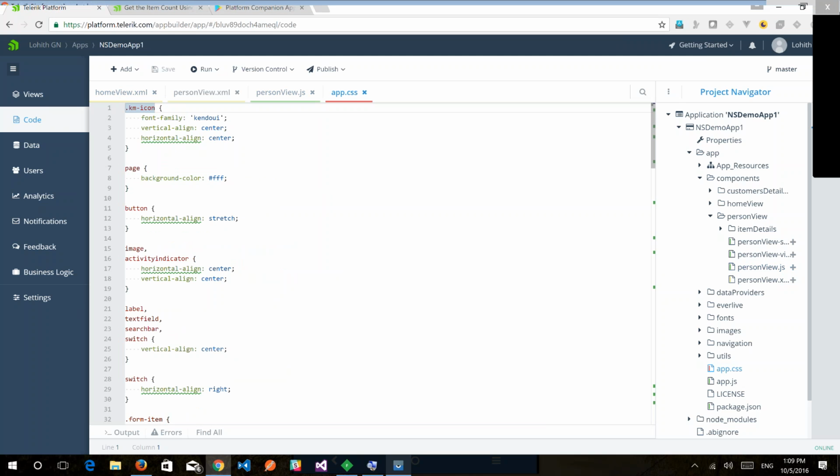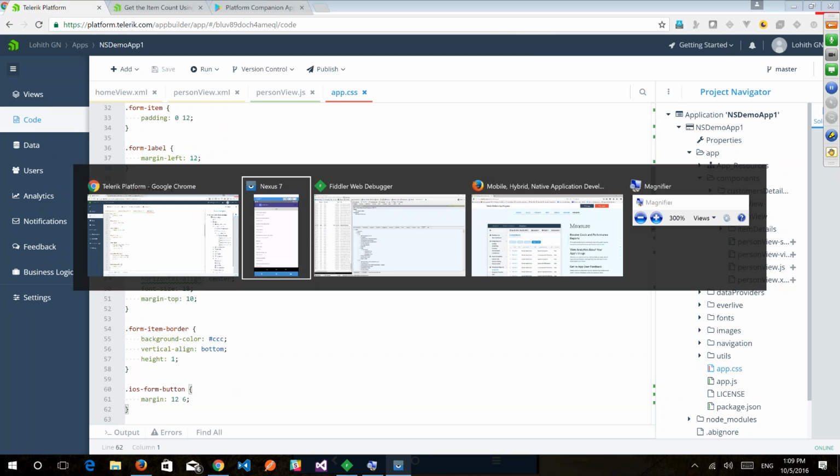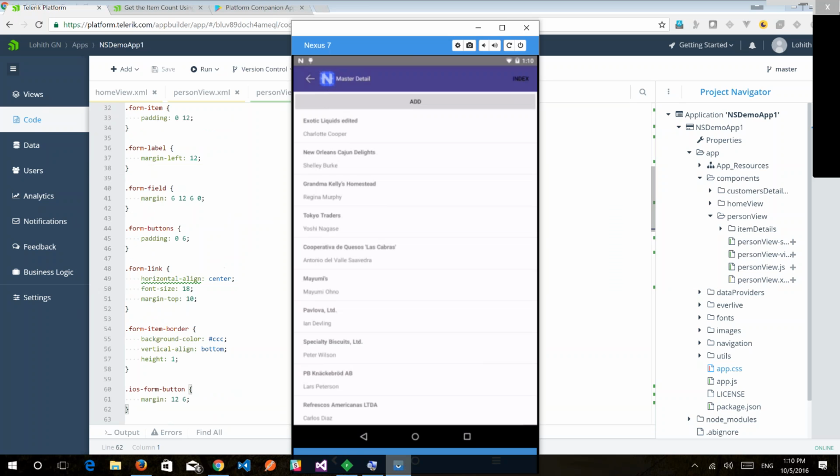As you can see here, page, background color white; button, I want horizontal alignment to be stretched; image and activity indicator should be horizontally aligned center, vertically aligned center. So like this, you just write CSS rules and then we make sure we apply them onto the components at runtime. That is why you're able to see this color coming up. I've written a separate colors rule which says that the action bar should have this particular color and the foreground should be white, right?